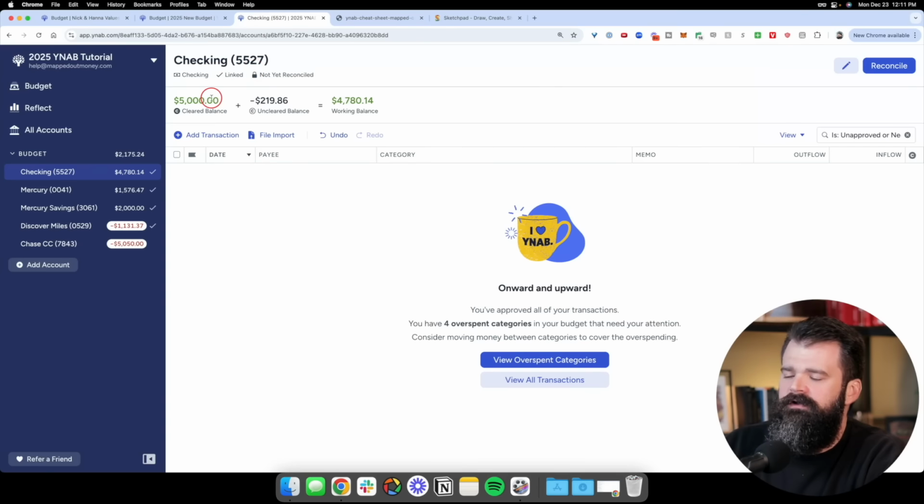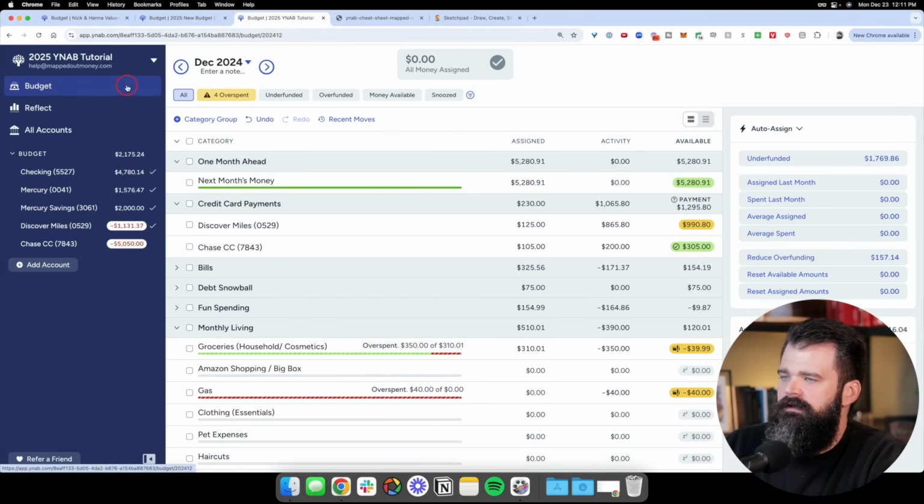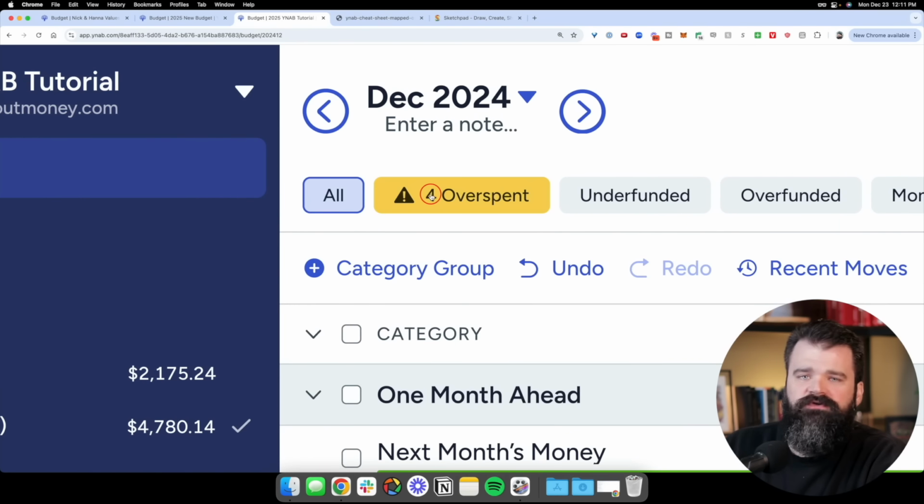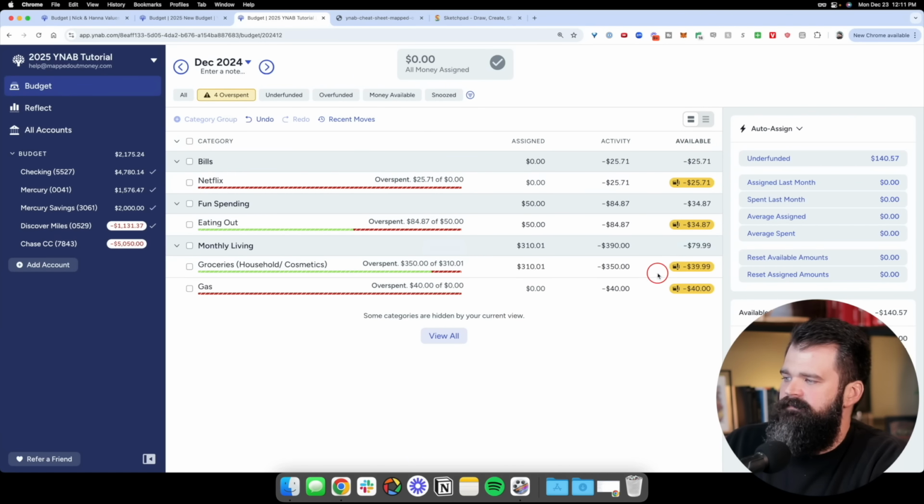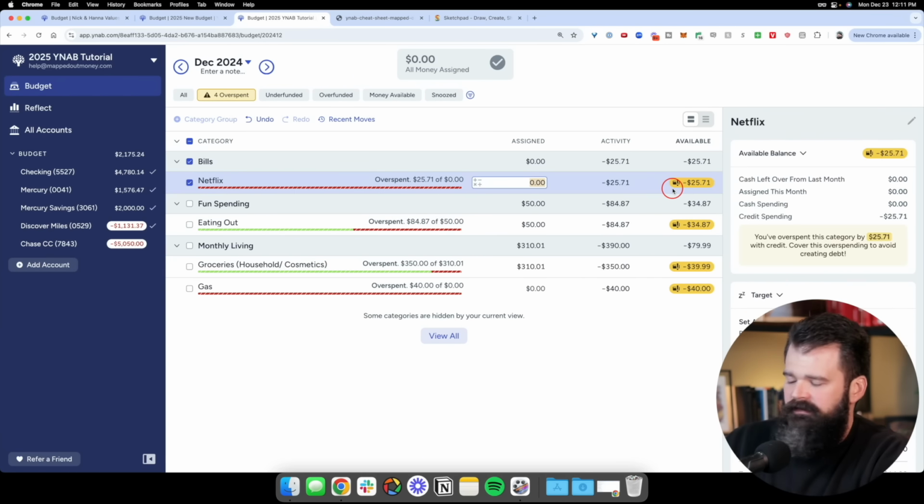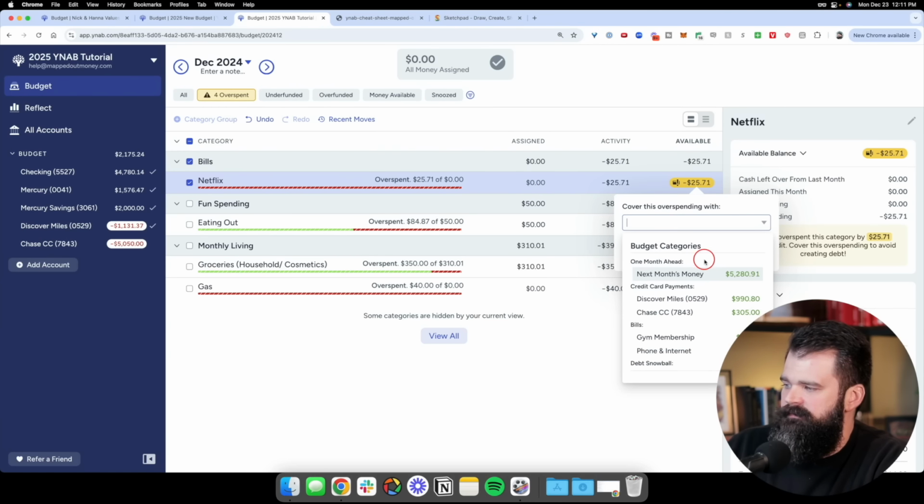So pop back over here, go to the budget, and you'll notice I now have 4 overspent items. Let's click overspent, and now we can see them. So first is Netflix. Oh, that's just a bill. I forgot to budget for it. I didn't realize I needed to. Let's click here and cover this overspending.